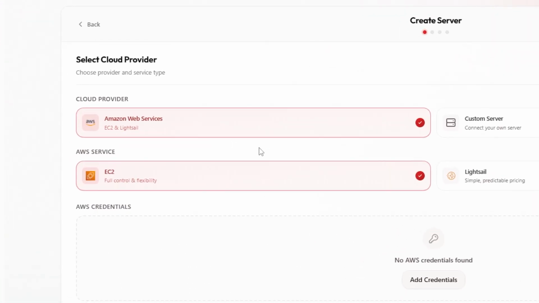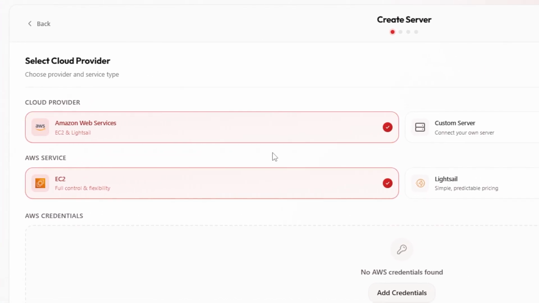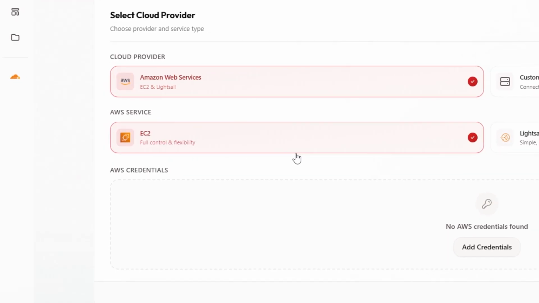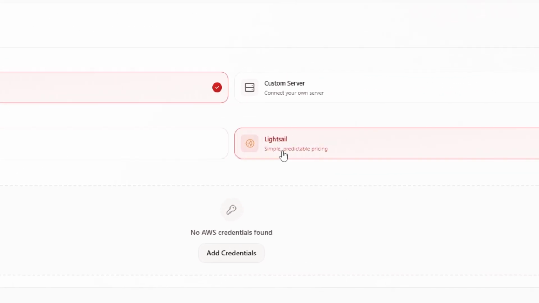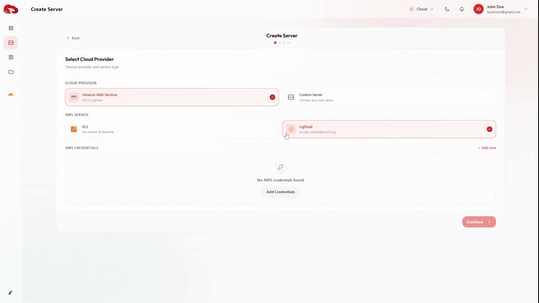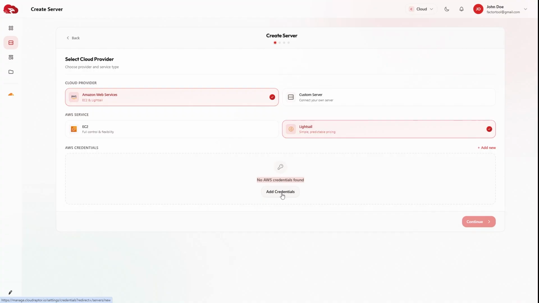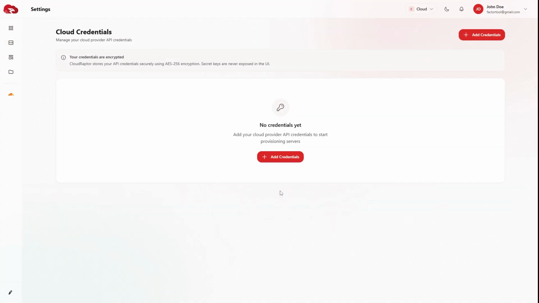First, you choose your cloud provider. For example, you can provision infrastructure directly through Amazon Web Services. From here, you can select the AWS service you want to use. CloudRaptor supports both EC2 and Lightsail. EC2 gives you full control and flexibility over your infrastructure, while Lightsail provides simpler, predictable pricing for smaller deployments. To proceed with AWS provisioning, you'll need to add your AWS credentials so CloudRaptor can securely manage resources on your behalf. Once credentials are added, CloudRaptor can automatically deploy and configure servers for you.